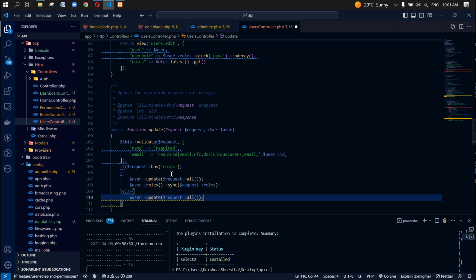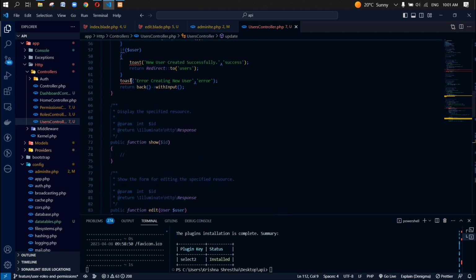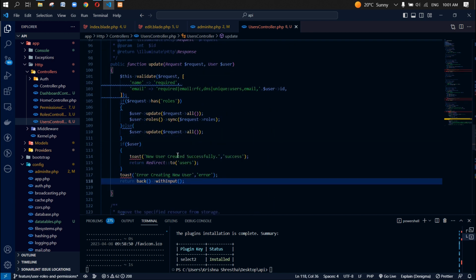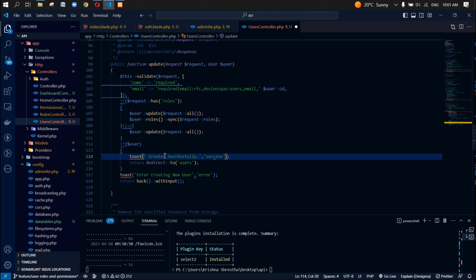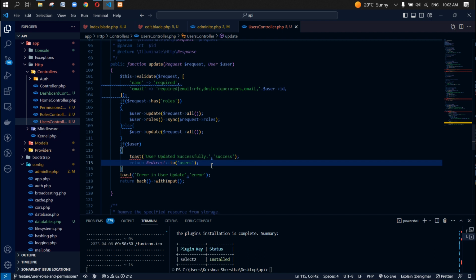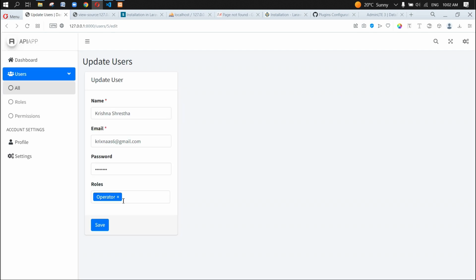That's it. Now let's copy the same thing over here if the user doesn't have a role, and let's copy this one over here and then paste it over here, saying user updated successfully, and error in updating user. That should do the job. Let's save it.